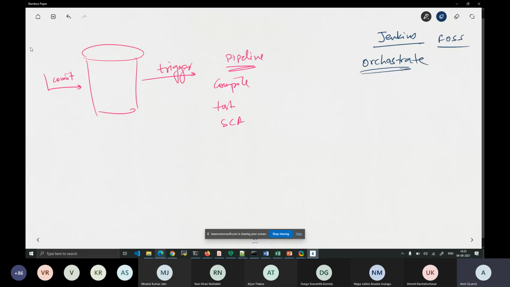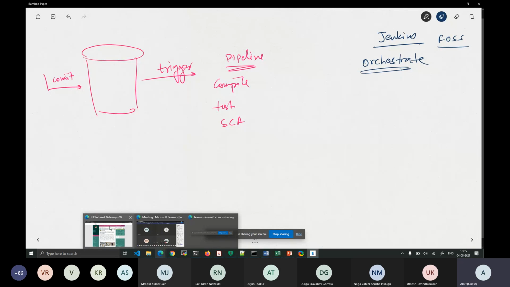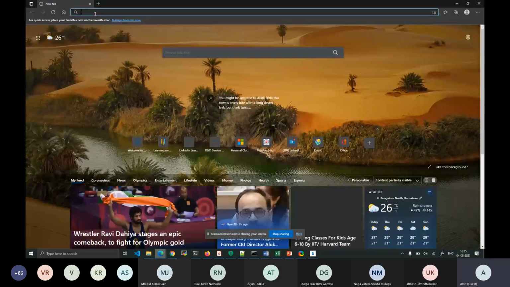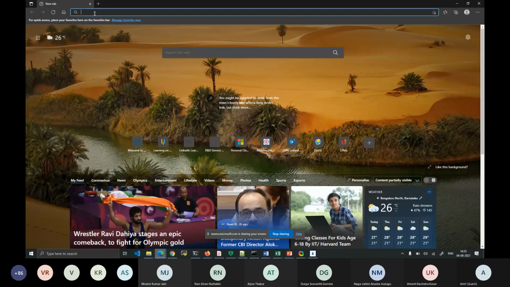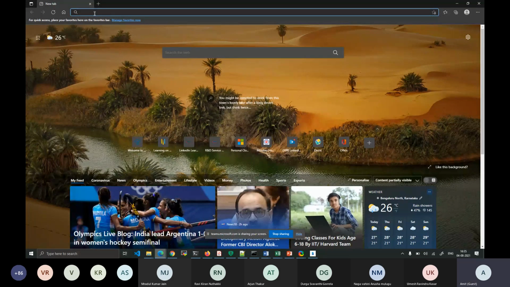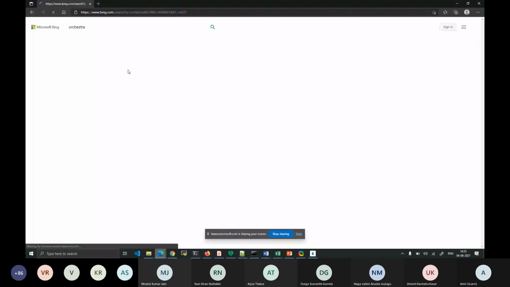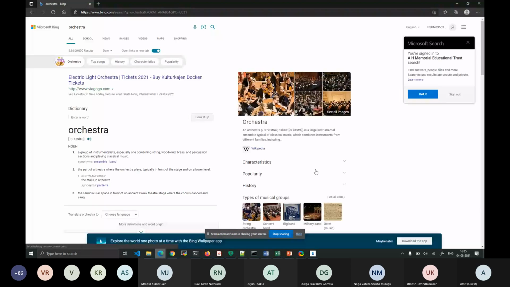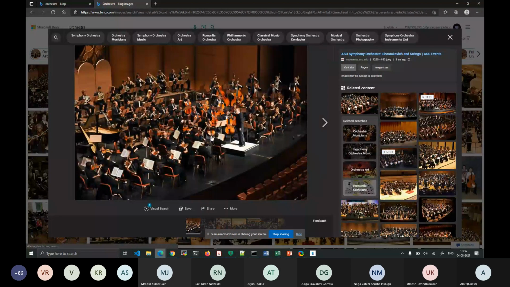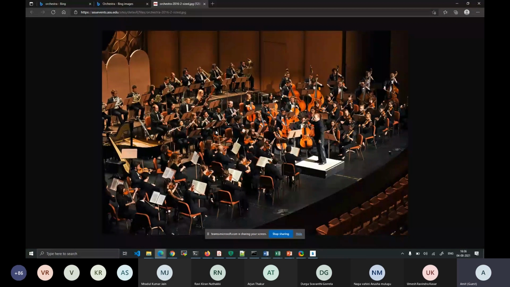So let's open up a browser, and I want to find an interesting image. Let's say an orchestra. Okay, you guys all know what this is, right? This is an orchestra. Can you guys see my screen? Yes. Okay, so this is called an orchestra.